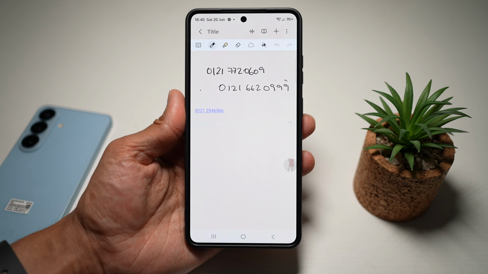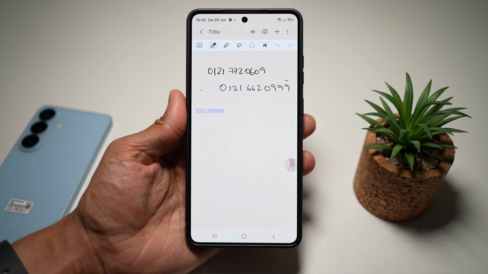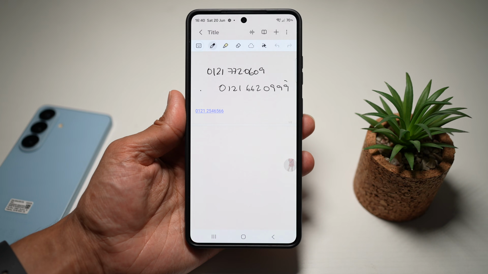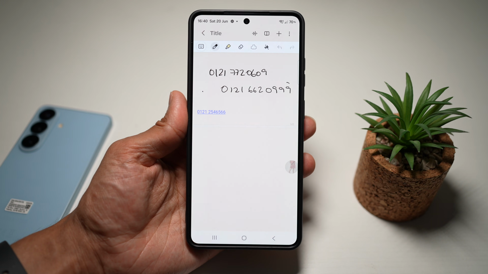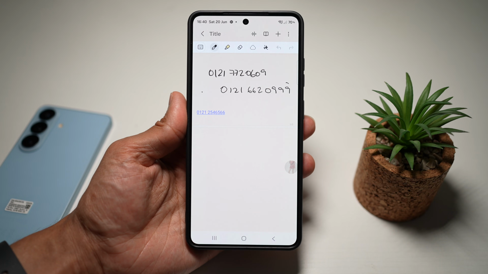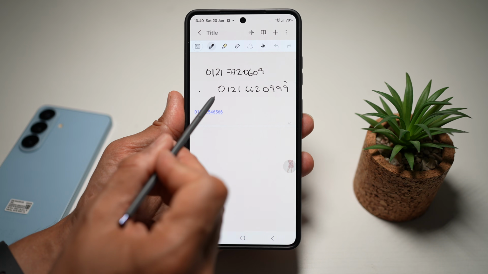So with AI Select, your Galaxy device can recognize phone numbers from handwritten notes, including notes written with the S Pen. So let's say you're attending a meeting and quickly jotting down a phone number using your S Pen. Later, instead of manually typing the number into your phone, AI Select can recognize the handwritten text and allow you to call directly.